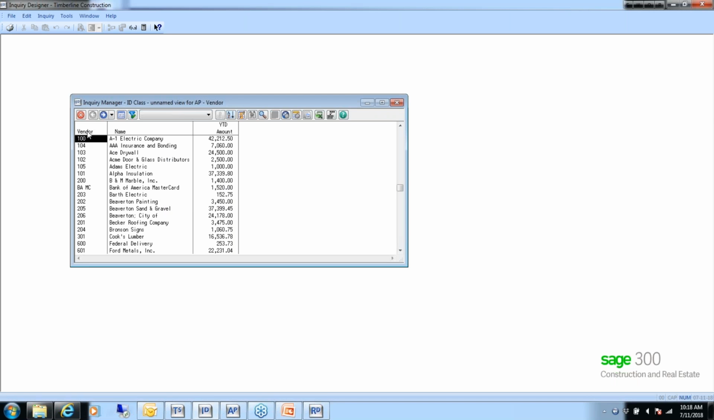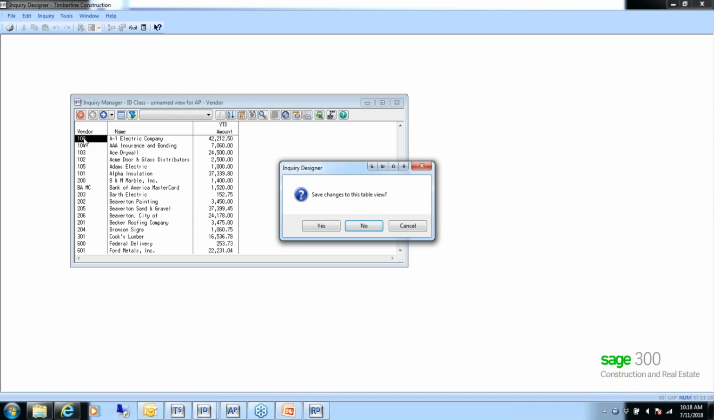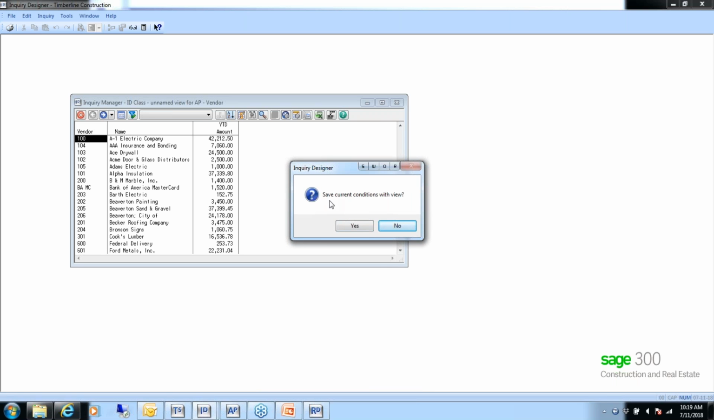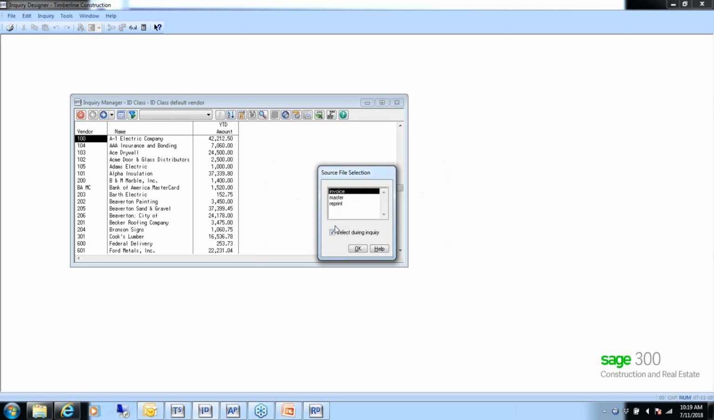And then once you click OK, you need to double click on the record or the vendor. It's going to give us the save prompt again, and we're going to say that this is our ID class default vendor, and we're going to save the conditions that we set up on this view, and we're going to make the default view for this our default vendor view. So say yes to that.